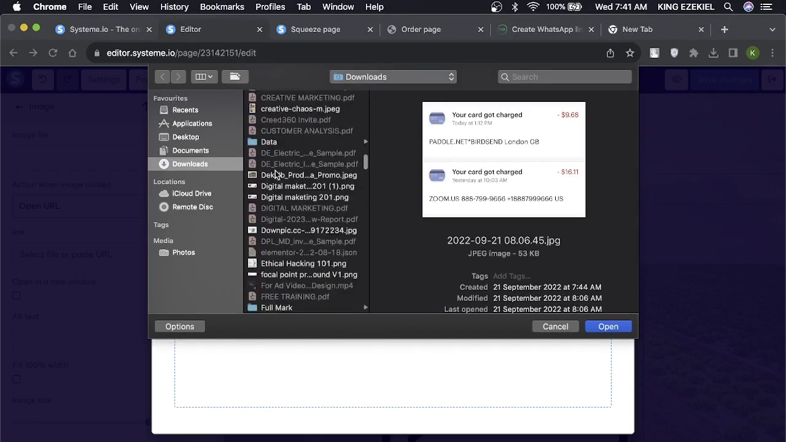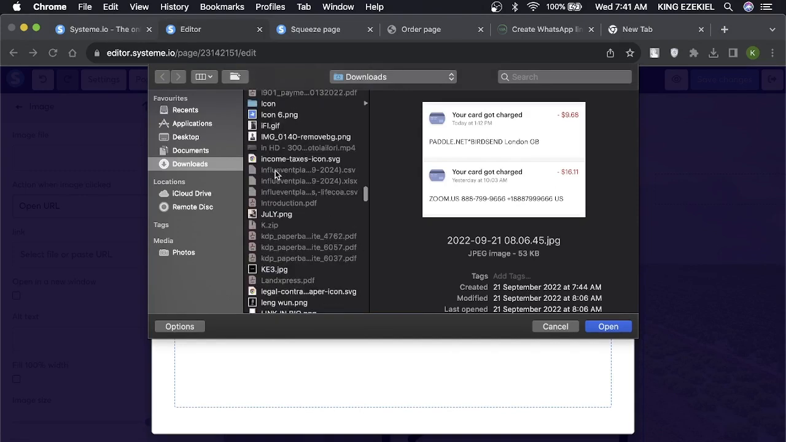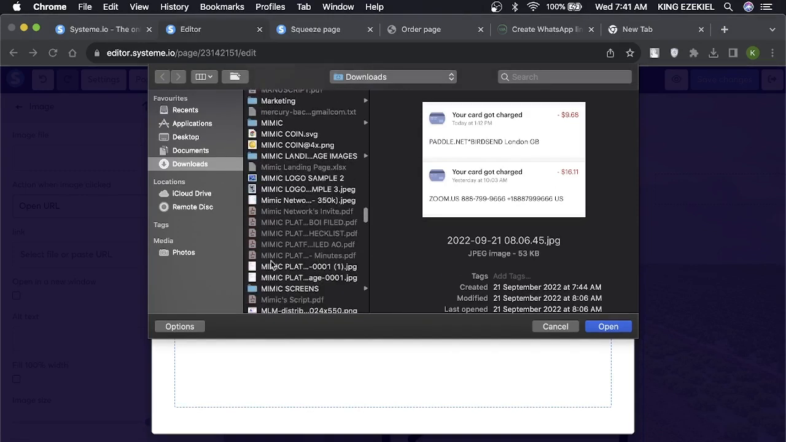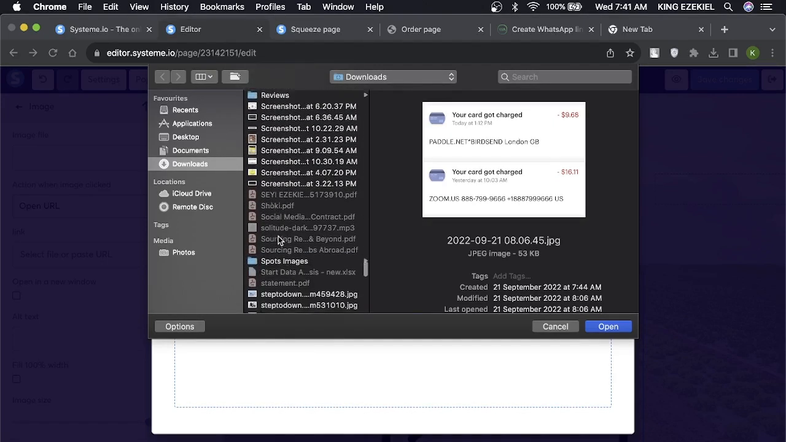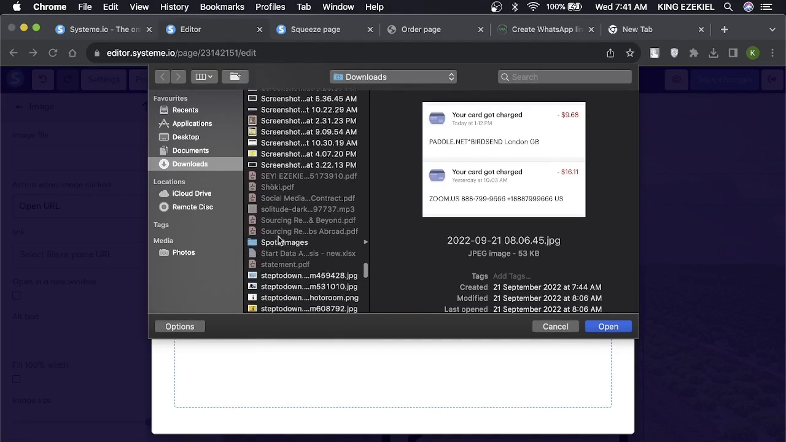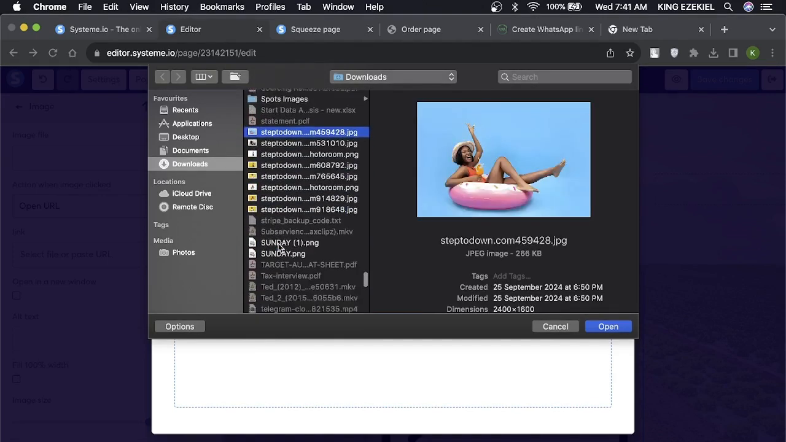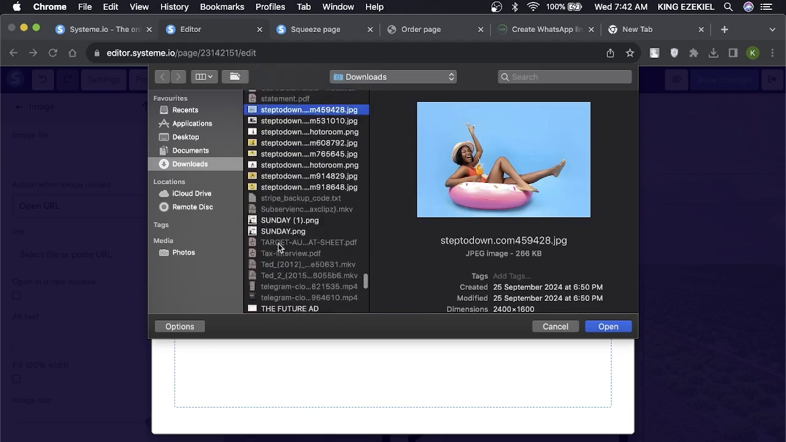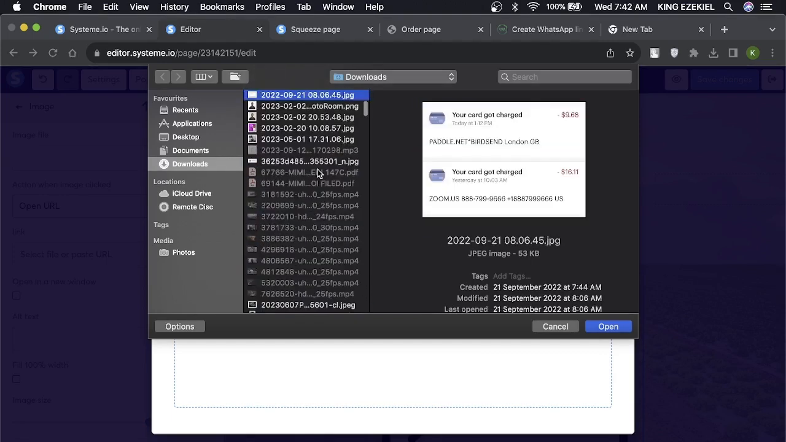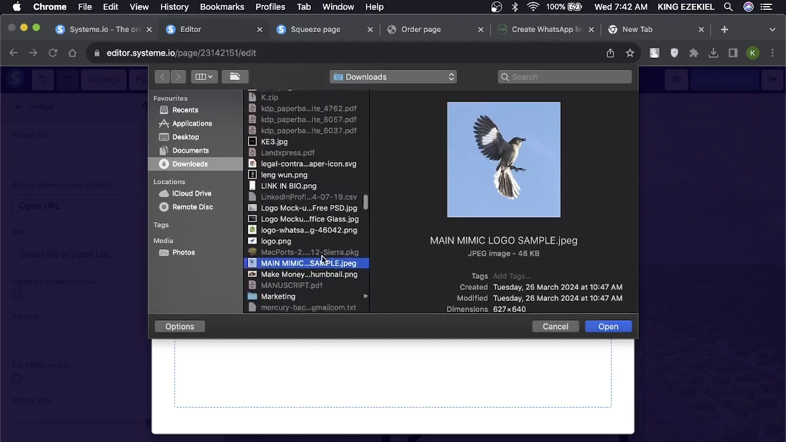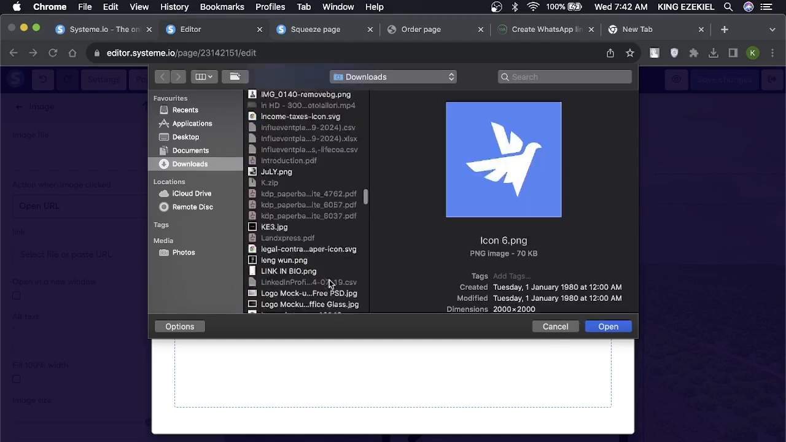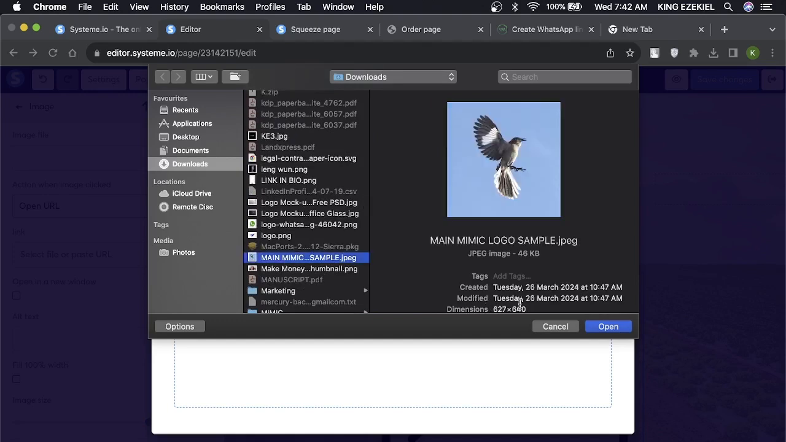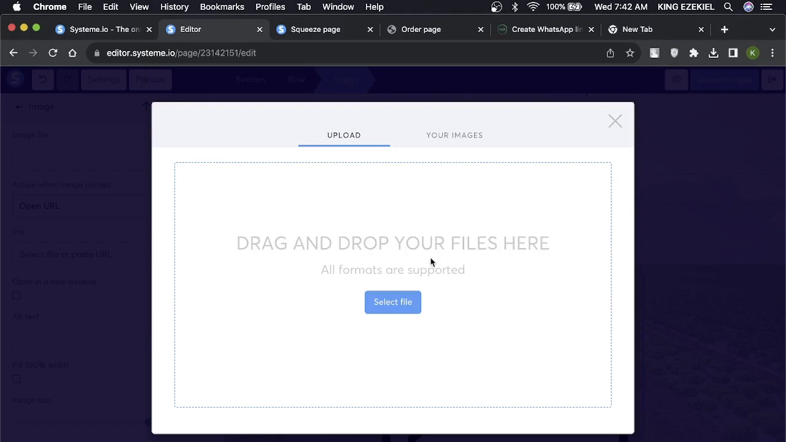Where is it? Okay, so this is the inspiration for the Mimic logo, for those who are following. So let me use it. I love it.